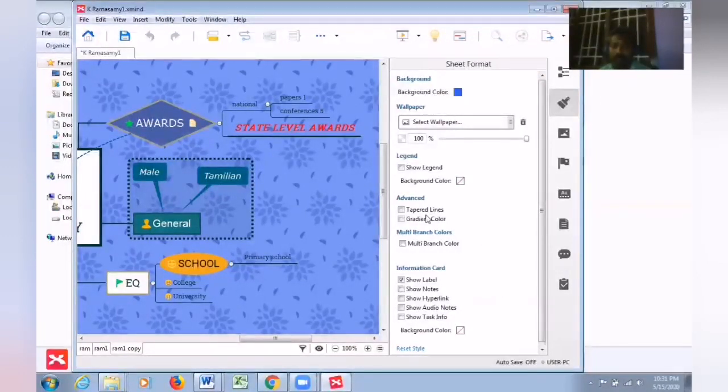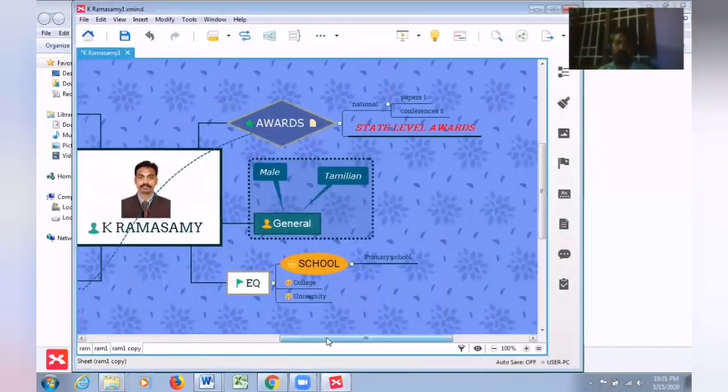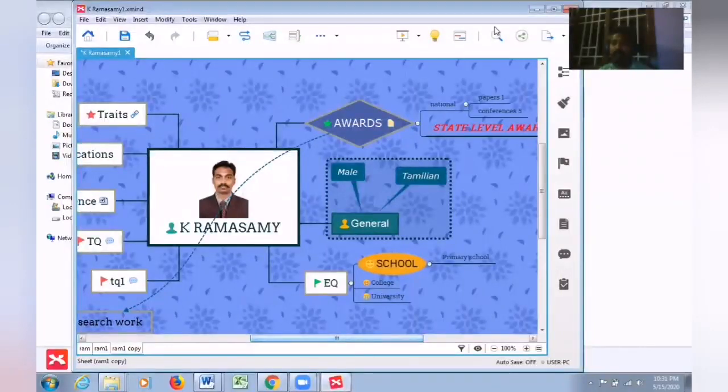Fine. Do you want to have a background line, yes or no? You can decide what is the color of the background line, and what about the information card. Labels should be shown or notes should be shown. Hyperlinks are to be shown. So whatever you feel, you can have all these kinds of options. The global options are applicable to the entire mind map. Fine. And this is about maybe formatting options. Fine. So we have talked about formatting now.